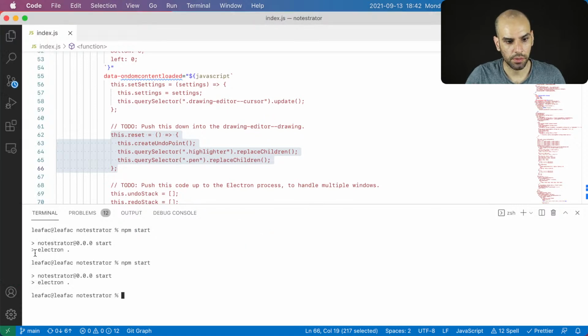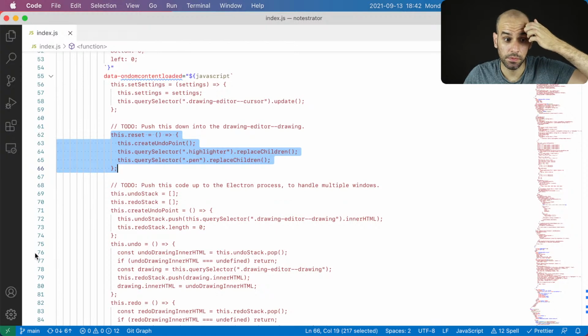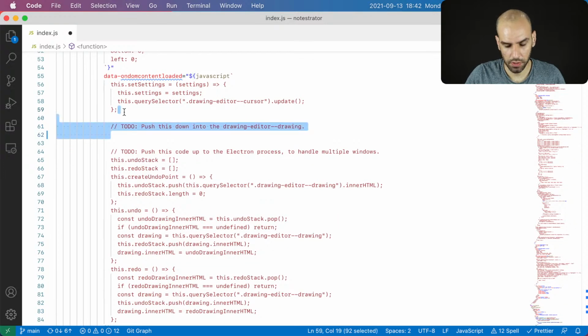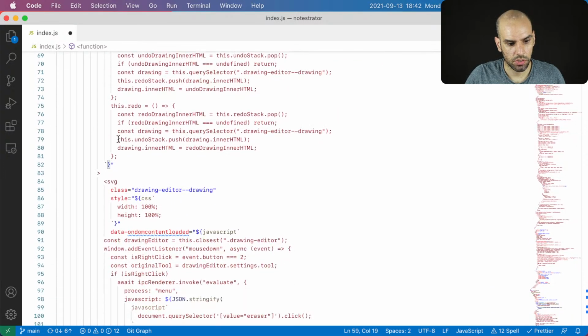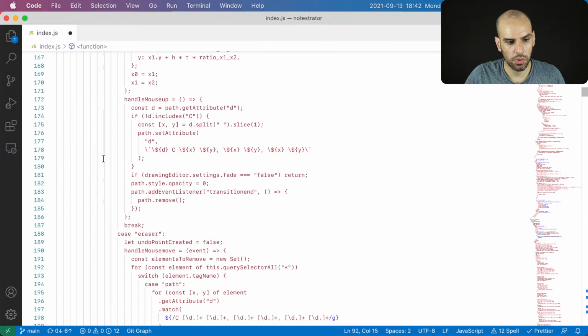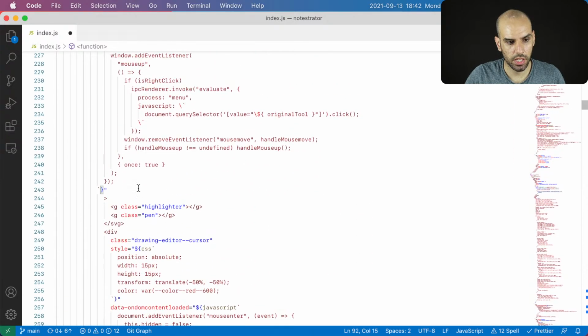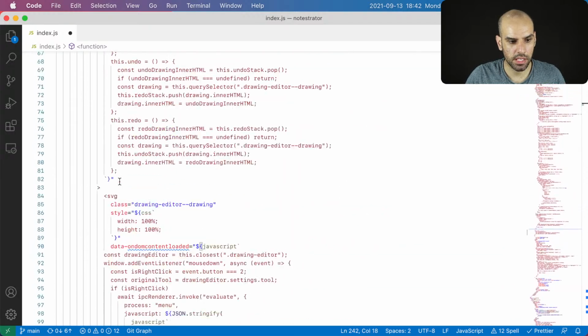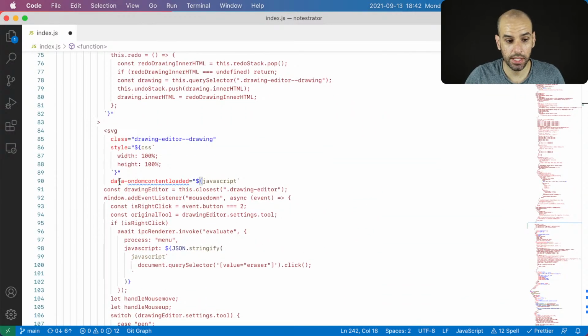So that is working. Now, let's push this down. First, I'm going to move the function there. So let's go to our drawing, and let's see where the end of this is, because I think that reset makes more sense after drawing, and this is the part of the code that takes care of the drawing itself.